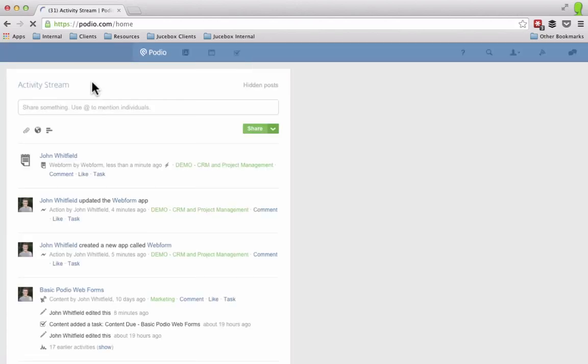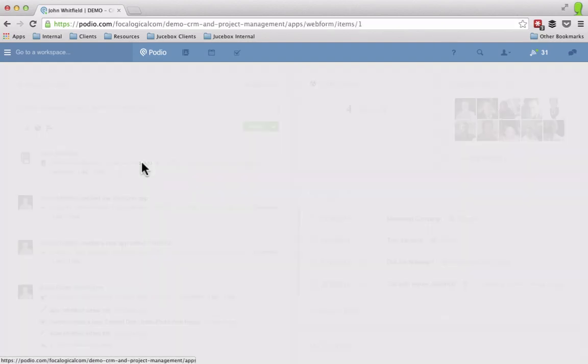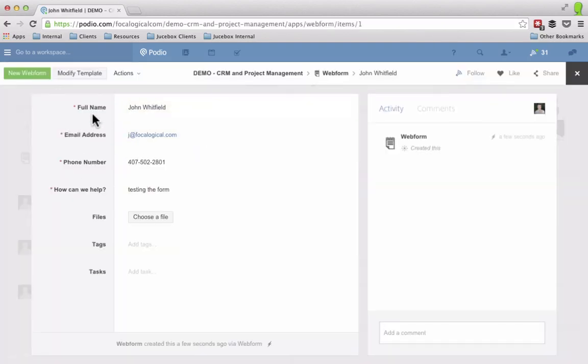Let's go in and have a look. So here's my web form. You'll notice that now this is the item within that app that I created, and it's all come in. And then I can take that information and action upon it. And that's how we're going to go into some more of the advanced features now. So once you have the form in and the entry submitted, what do you do next?